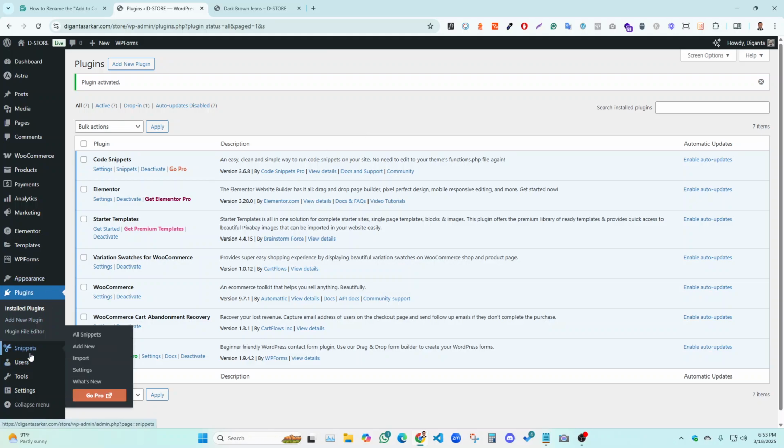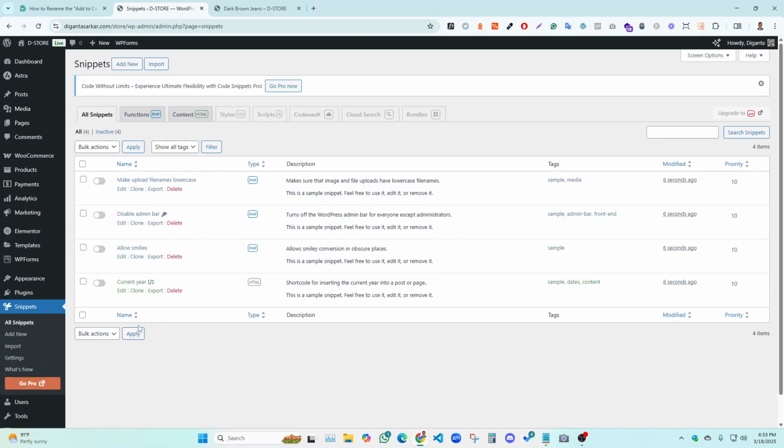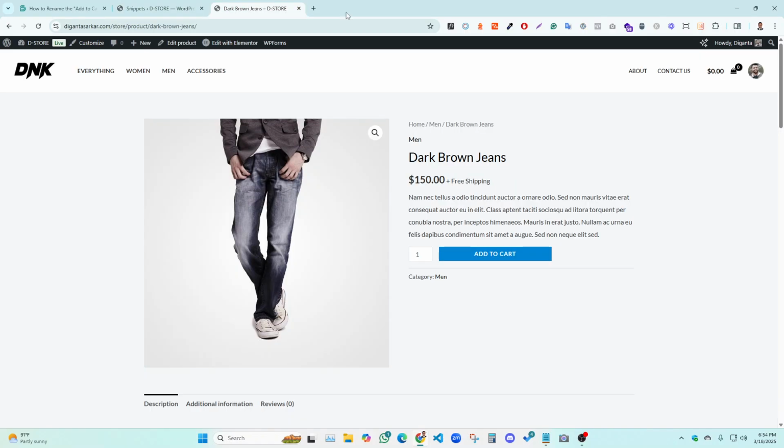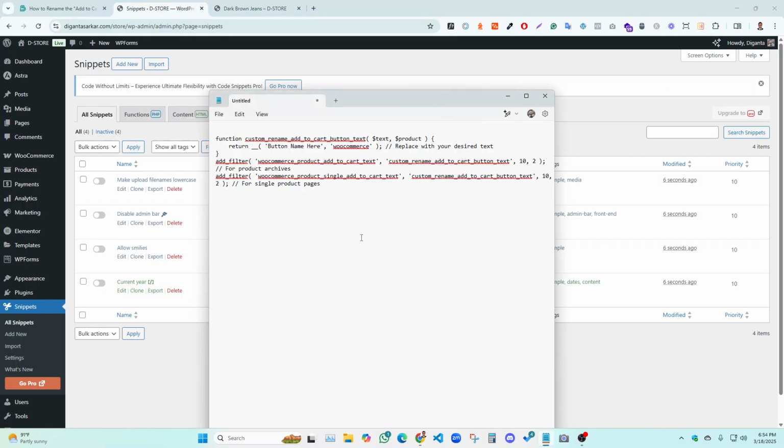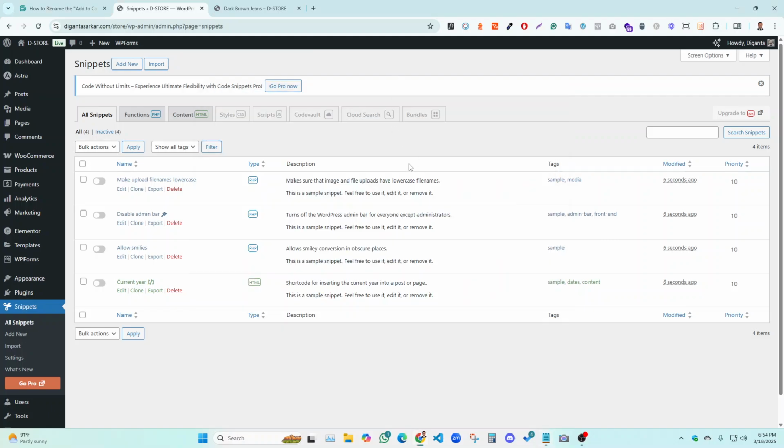Here, as you can see, the plugin has been installed on my WordPress website, and there are some codes pre-installed. I'll give you a code snippet to install here, so you will be able to change the add to cart button. Here is the code. Copy the code. I will put it in the description.